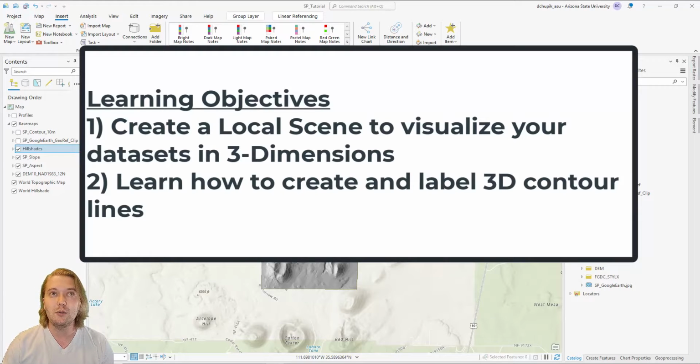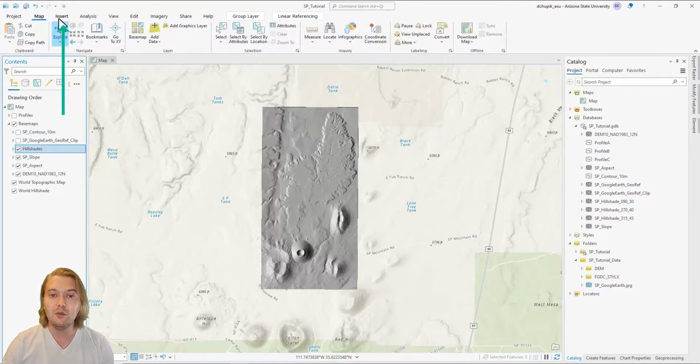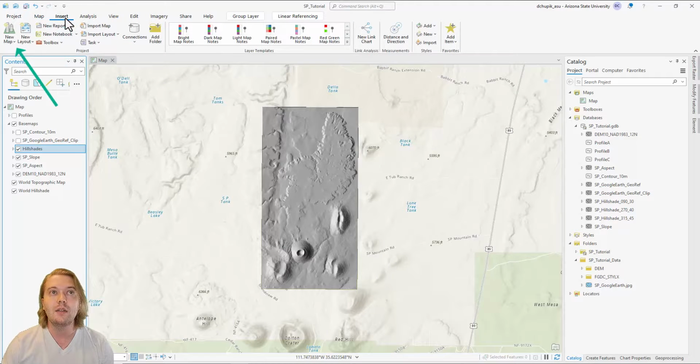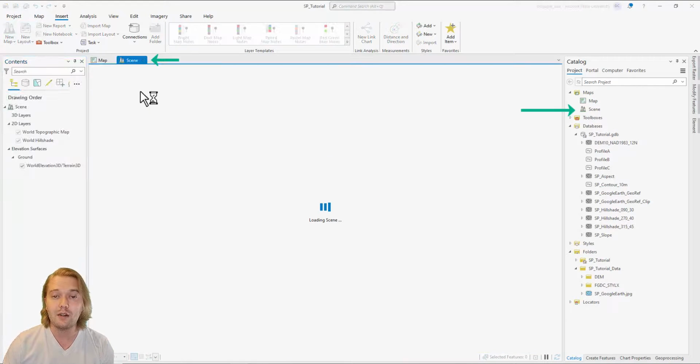In this video, you will learn how to create a local scene to visualize your datasets in 3D, and you will learn how to generate 3D contour lines. To begin, let's first navigate to the Insert tab. Here we select New Map, then click New Local Scene. This will open a tab in our main workspace view named Scene. Note how Scene also populates in the Catalog pane underneath our original map.